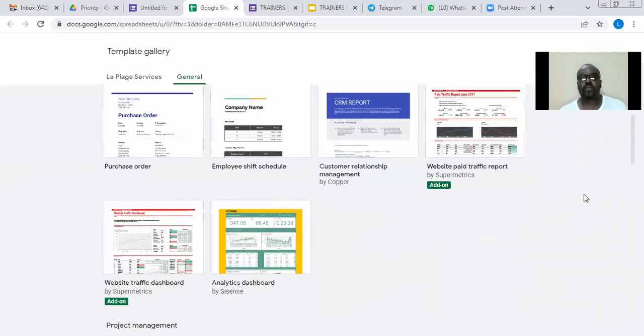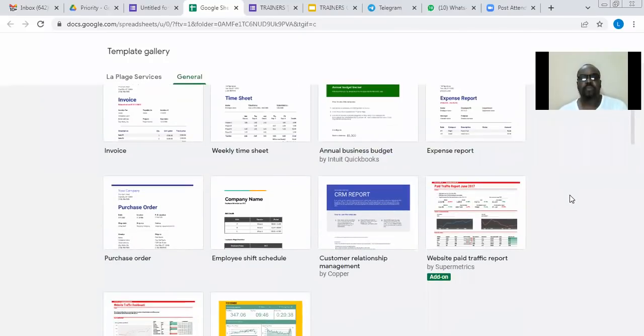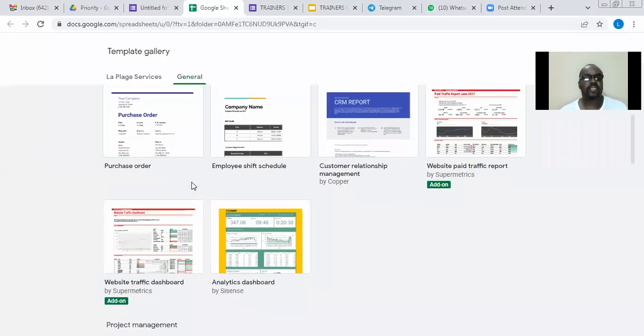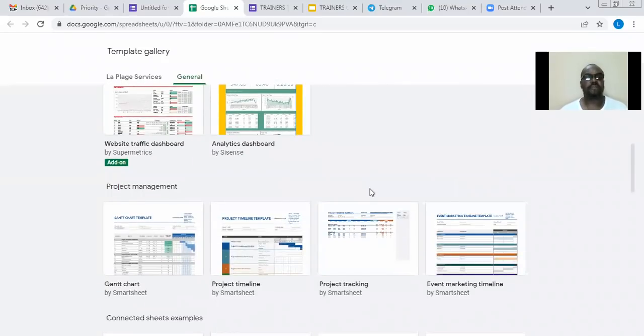But if you come here to Google Sheets, there are so many templates: employee schedule, customer relation management, website paid traffic report, expense report, annual budget report, weekly timesheet, invoices. All these are templates you can edit for yourself, put your company name and use it for yourself. You can see so many.